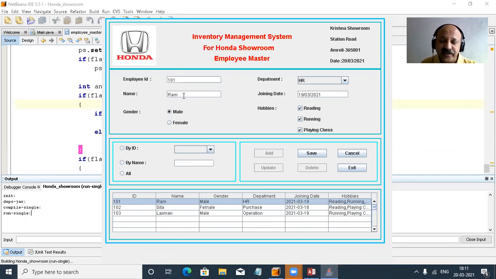Now I can change all the hobbies. I first remove any one hobby, the middle one, and I also change the department to purchase, and also let us check Ram to Ramesh. So Ramesh, let us check.